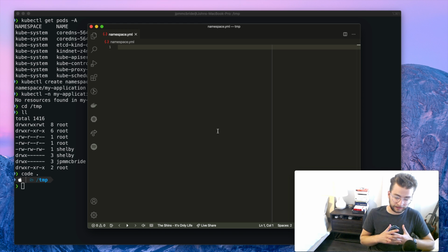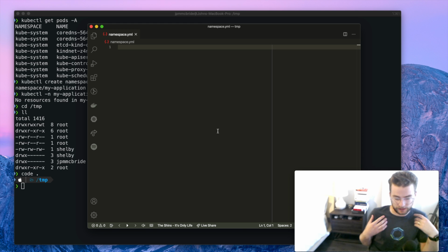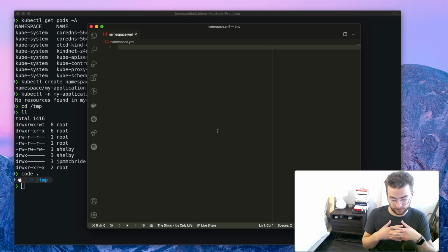Now, if you remember from my last video, I talked a lot about declarative features that Kubernetes provides. And a lot of that can be used through YAML files. YAML files you can save, YAML files you can commit. So let's do that same process of creating a namespace, a Kubernetes object, with a YAML file, and then applying that YAML file to create the namespace.